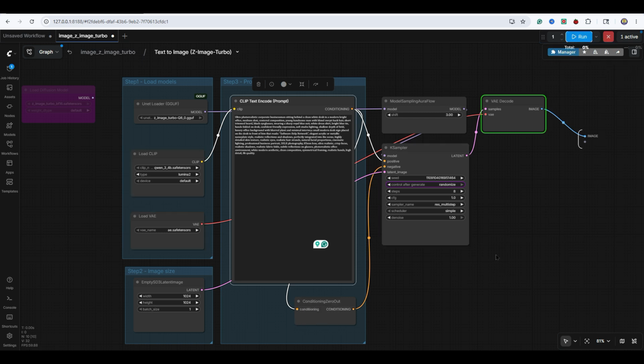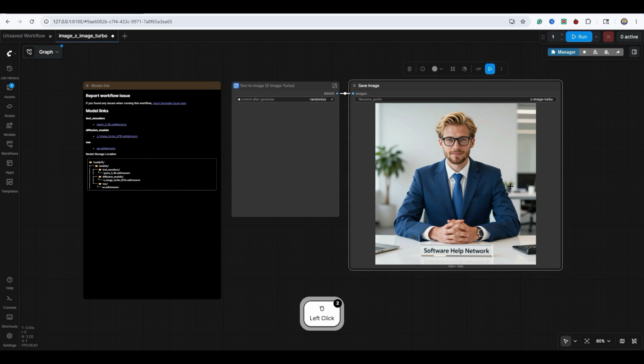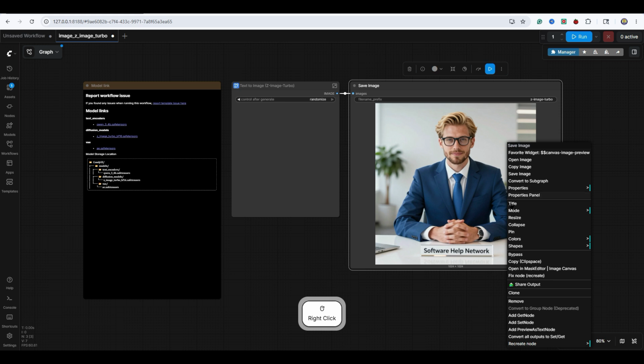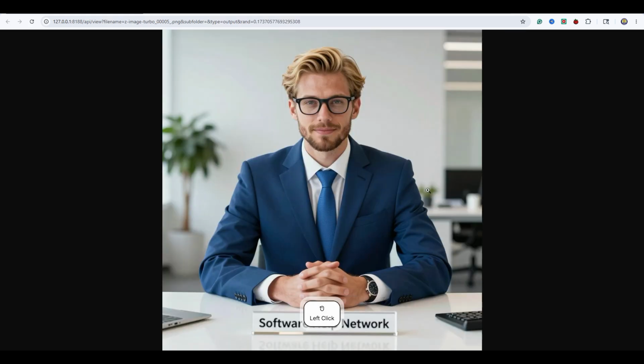This may take a little time. Our image has been generated. Let's take a look. Not bad. Let's open it for a full view. As you can see, everything looks great. The hands, the skin texture, and even the text.